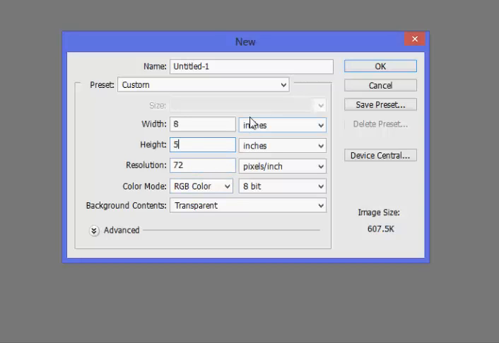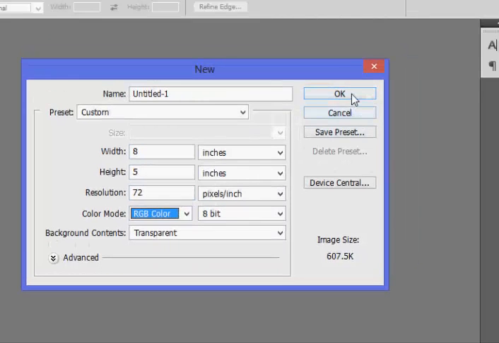And remember, in the graphic design class, we talked about color modes. We talked about the RGB color, the CMYK color, bitmap color, and grayscale color, as we said, is on a black and white basis. Lab color is for photography. So let's click on OK.